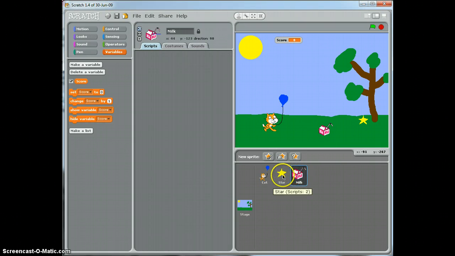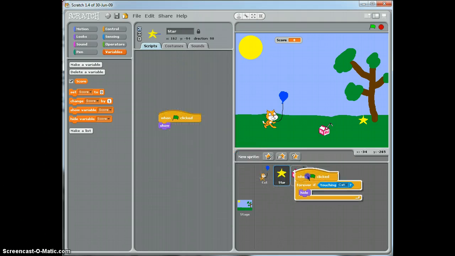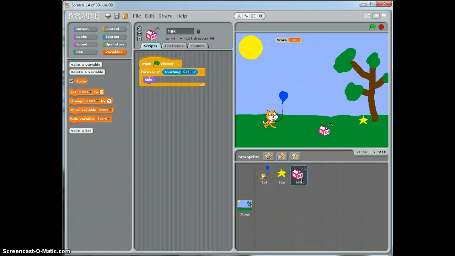Well, I want to do something very similar to what I did to the star here, so I'm going to simply copy that script. The way to do that is to drag this script into the milk carton. You can see that I'm still in the star and the script has stayed, because that's what I want to happen. I want to copy it. If I go into the milk carton, it has copied that script across as well, which is really handy.